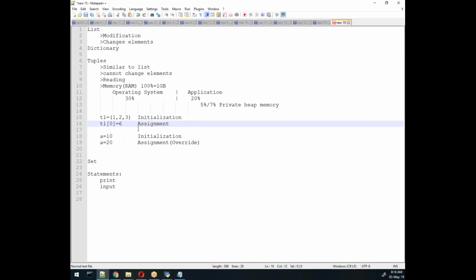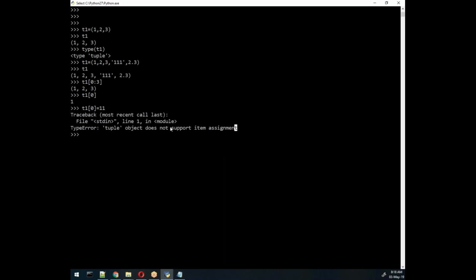Okay. So here assignment is not possible. The error says the object does not support it. What type of object? Tuple objects. Remember, the type of object is specified here. So this is an object of type tuple. How do we understand from here? This is a type error. A type error means this type of object does not support it. It does not have the facility to store an item, to assign an item. That's why we are not able to store.